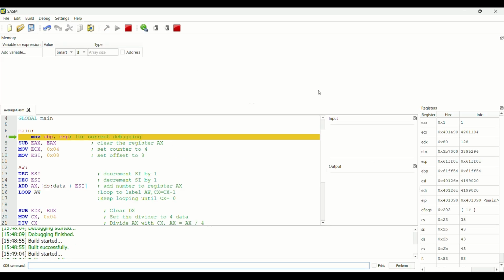And we'll begin by putting the memory into this memory slot by adding a variable, which is data, by word, using hexadecimal with an array size of 4, and another variable which is result, using hexadecimal word with the size of 1.